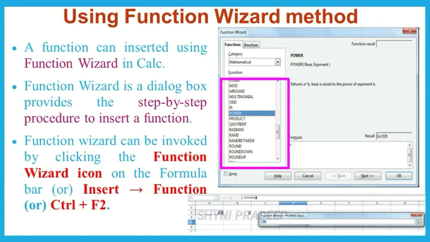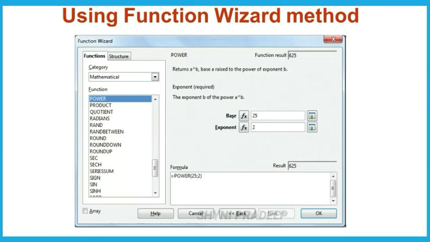Here if you are selecting the POWER function, it will calculate the power or exponent value of a number. There are two inputs needed to find the power value of a number, which means base value and exponent value. For example, if you want to find the value of 25 to the power of 2, 25 is the base value and 2 is the exponent value. When you apply the POWER function, you will get the result 625.